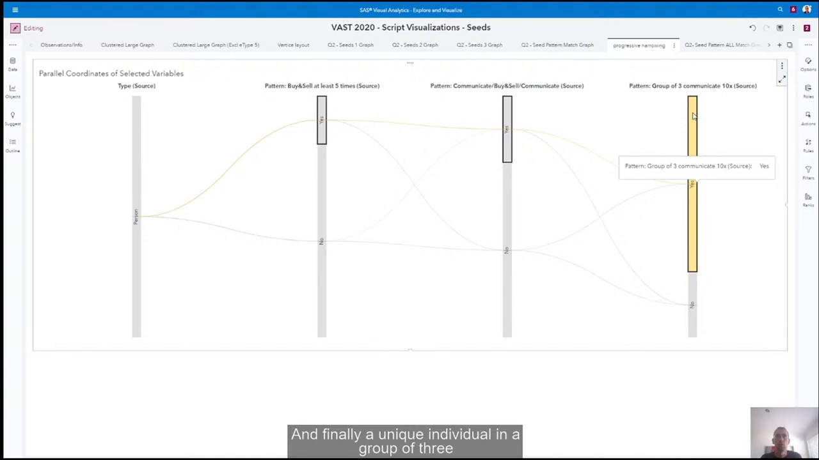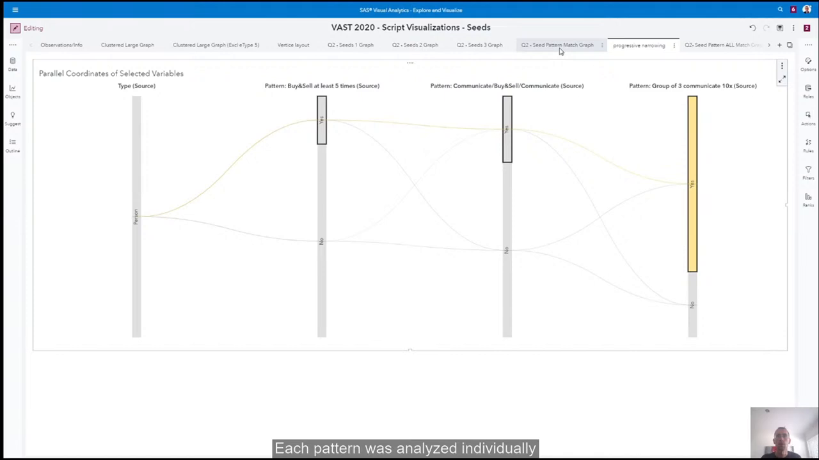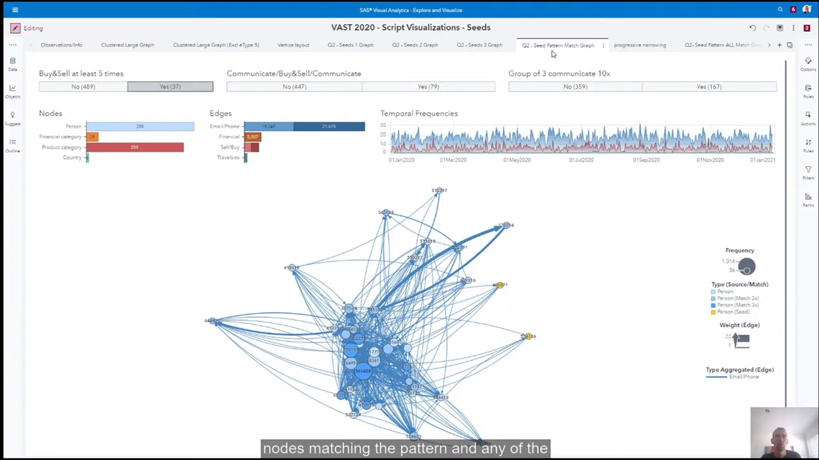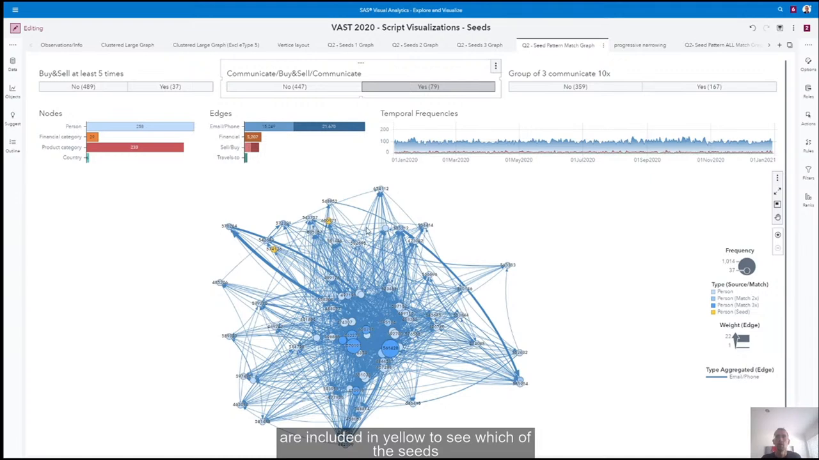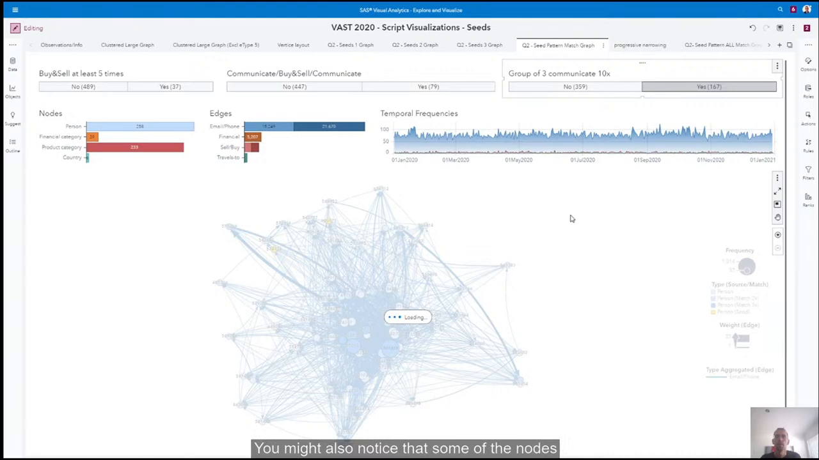Each pattern was analyzed individually to see subgraphs formed by only keeping the nodes matching the pattern and any of the edges between. We can select one pattern at a time to visualize. Additionally, any seed nodes that were directly connected to a node that matched one of the patterns are included in yellow to see which of the seeds is involved in a template match. You may also notice that some of the nodes appear in all 3 of the patterns.